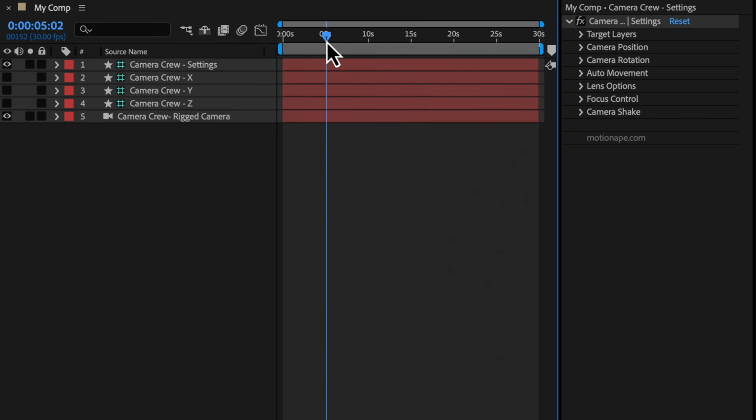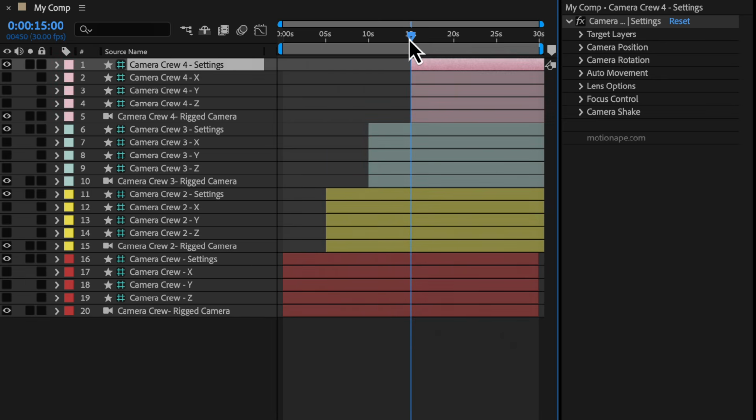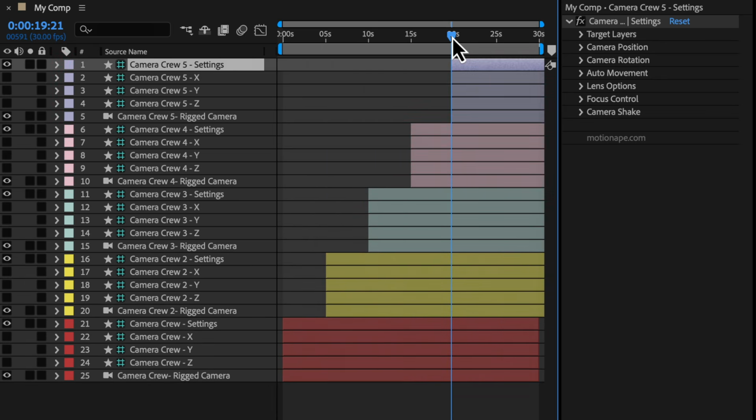If you need more than one camera rig in the same comp, just run the tool again. It will create another independent camera rig with its own controls. You can create as many rigs as you want without any issue.